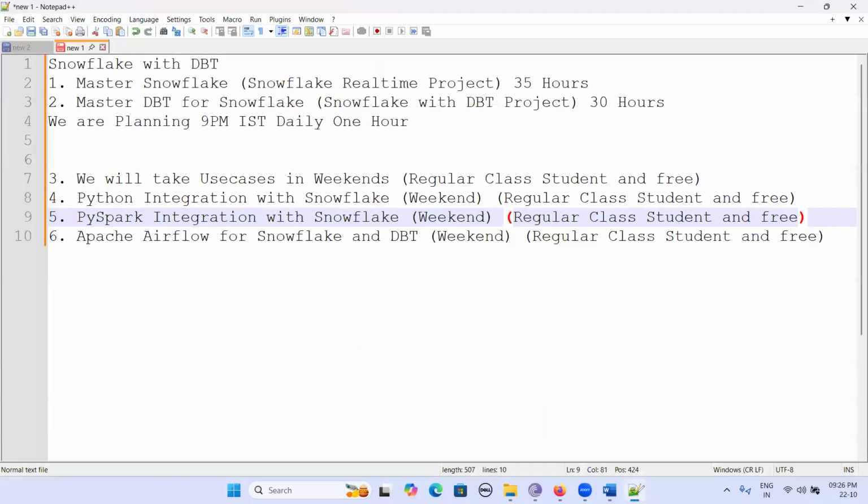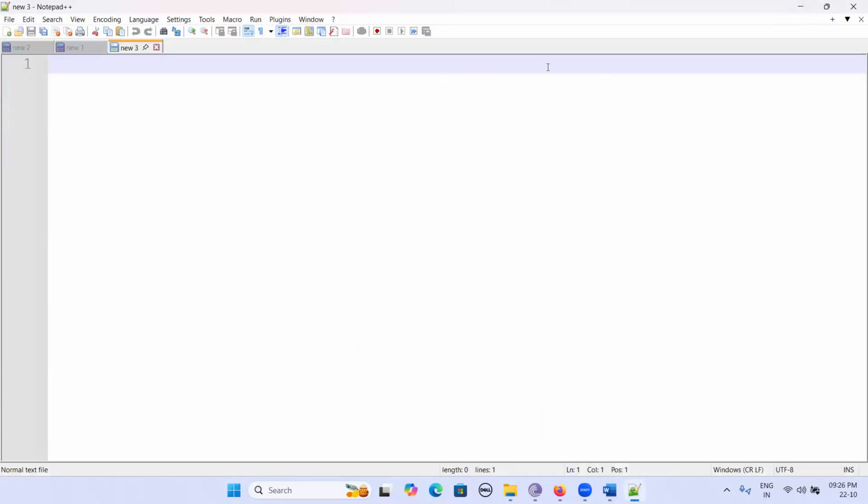Let me explain clearly. Let's say this is my Snowflake. Snowflake is a modern data warehousing tool. Snowflake supports unlimited storage. It supports parallel processing.